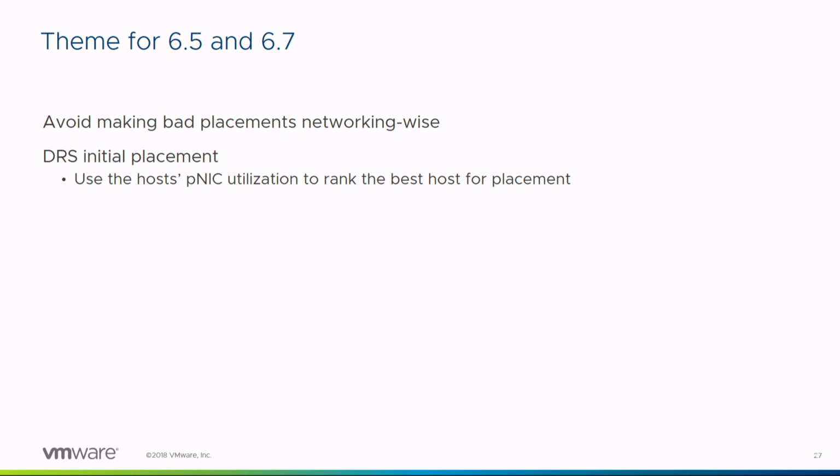I'll discuss details later in a flowchart, all boring flowchart, but this is the high level idea. You basically make sure that your cluster is balanced from a CPU and memory perspective, and then out of that you optimize using the network metric.